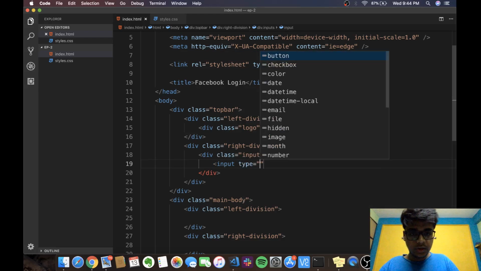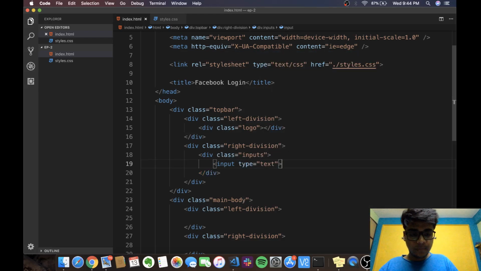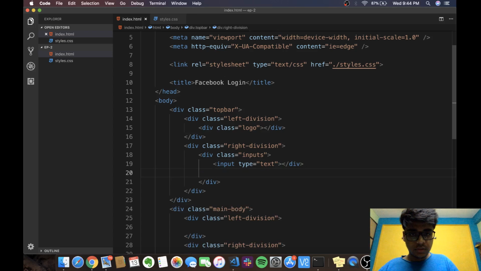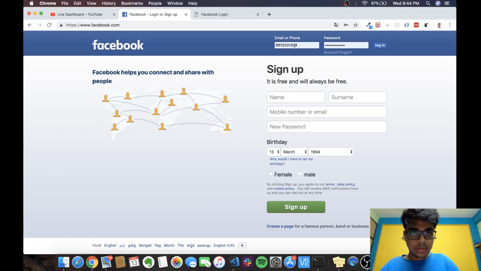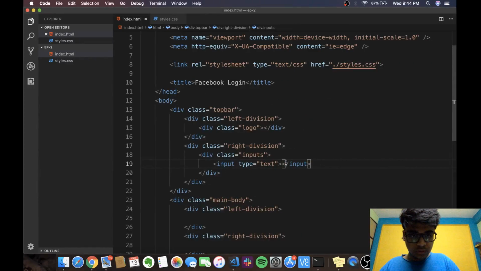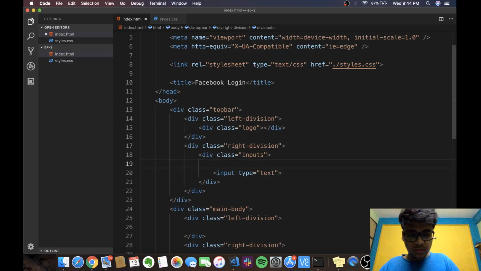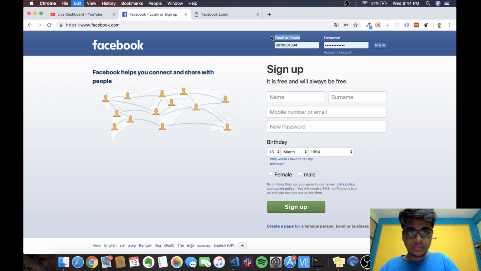One is the type will be text, and I'll just close it. Oh no, wait. Input tags are basically self-contained tags. Usually you can also add text if you want. So basically this part, okay, this is separate than this, so I guess I'll use a label instead. So I'll use a label and I'll call it for, I'll call it username, and I'll call it email or phone.